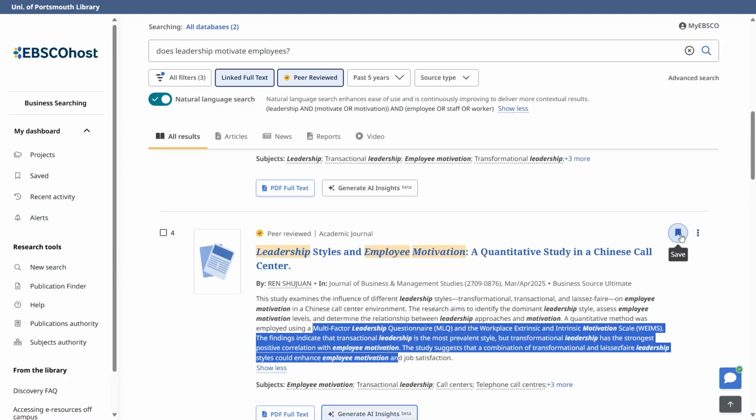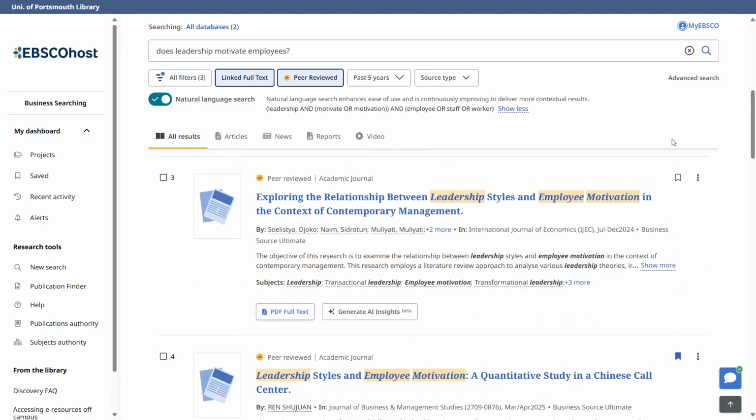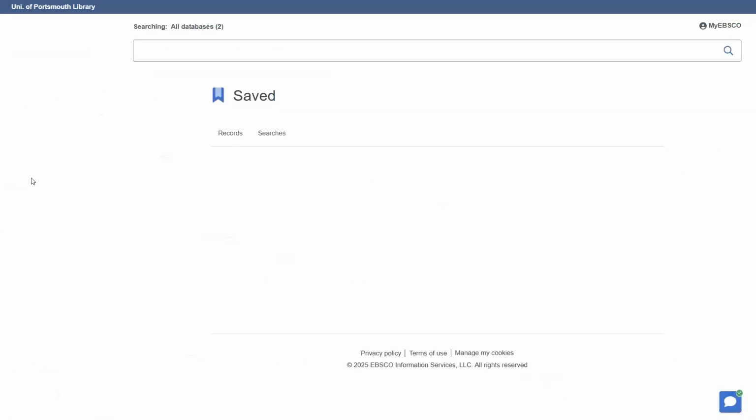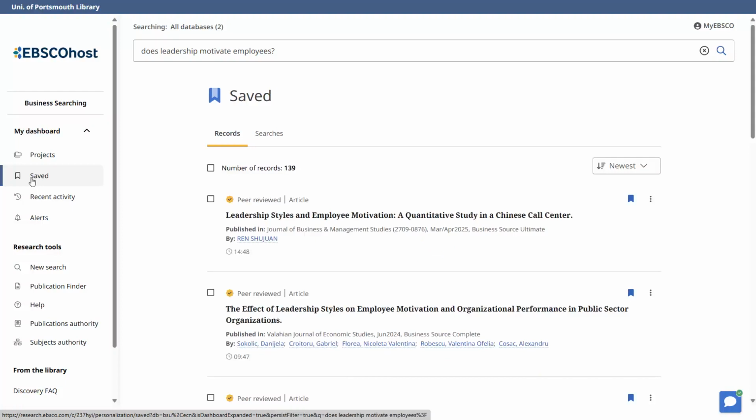Then you can go off and access the full text, and I would also make sure that you bookmark the article here. So the same as Discovery, EBSCO will ask you to sign in and create your own account, and then you can save everything onto the system, and anything you've bookmarked will come up over here so that you can look through and make sure that you've got a record of all the journal articles that you've used.